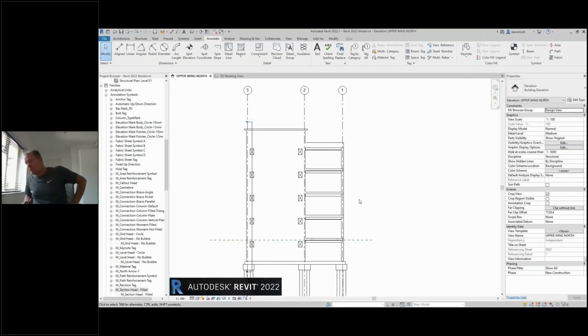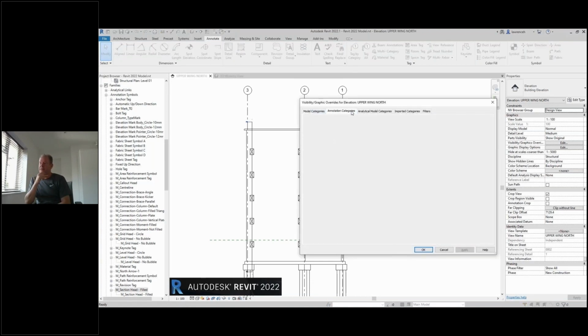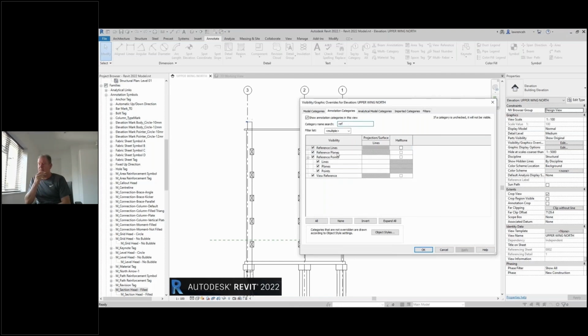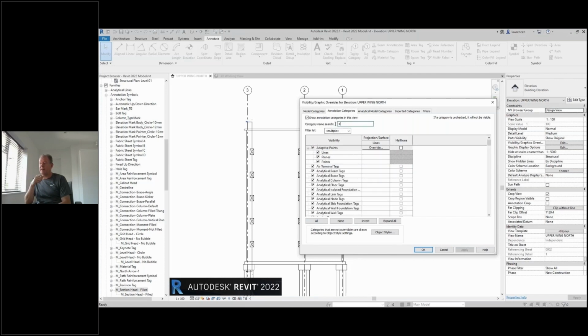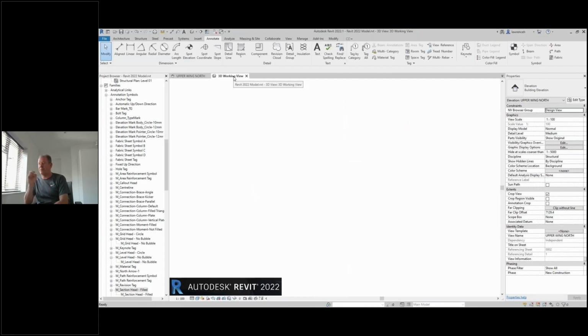Okay, so the next one we'll take a look at is the filtering of the visibility graphics. Here I'm going to do a search for categories. I'm just going into reference planes here, and then we can switch that off and hit apply. And now let's say that I want to control things like sections as well. Again, you can see it's very quick and easy with that filtering capability.